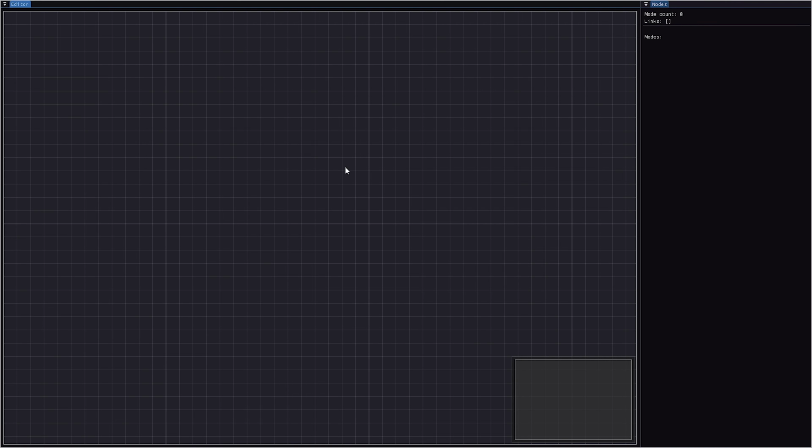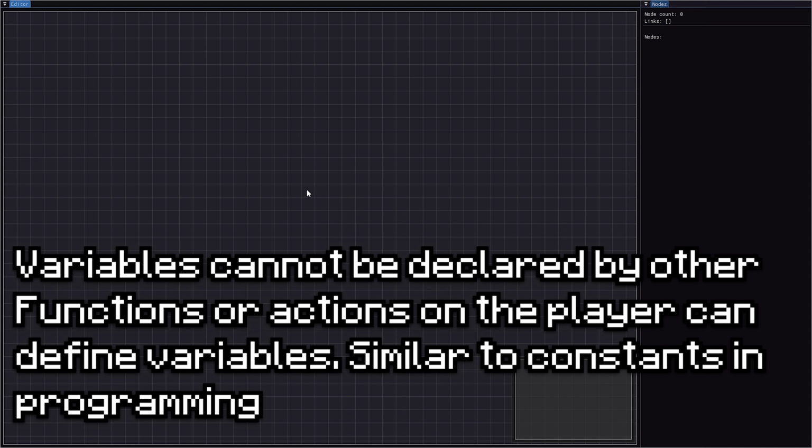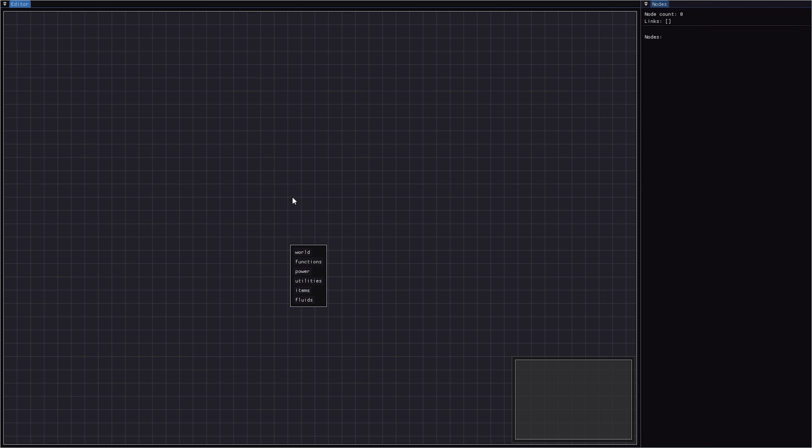That's how you use variables. You can't change variables with other functions or programs, by the way. You have to change them manually. But there's not really any need to change them autonomously because it's Minecraft.